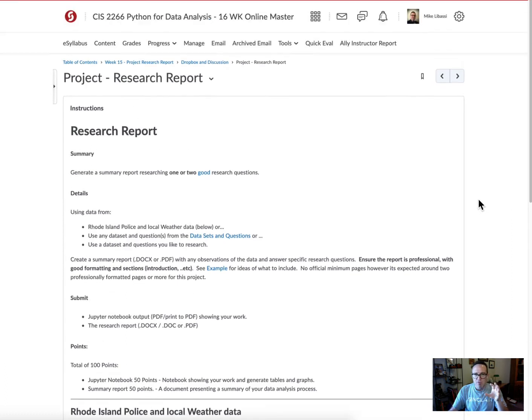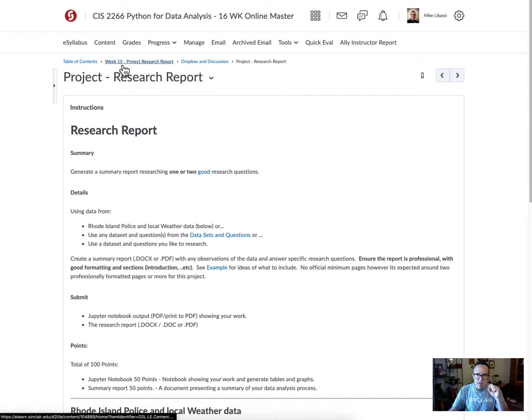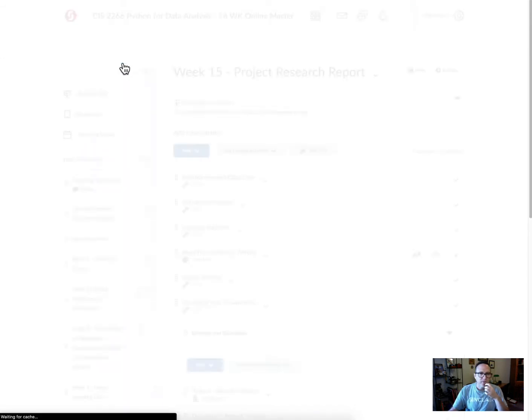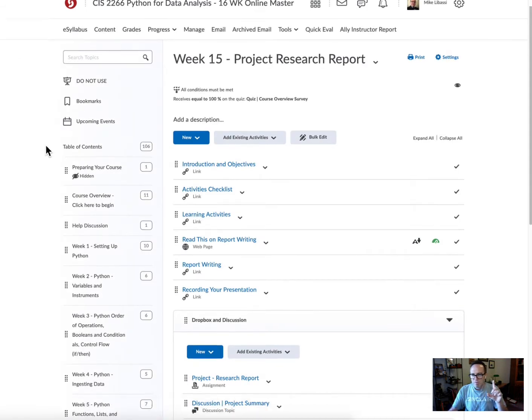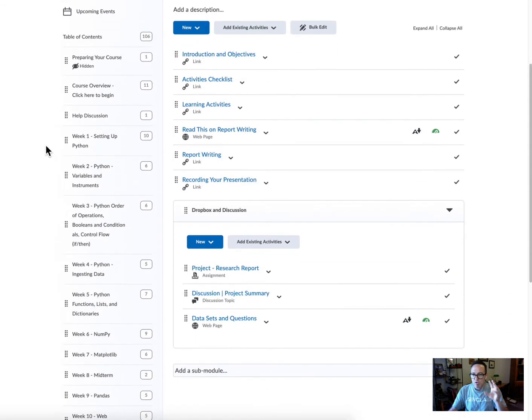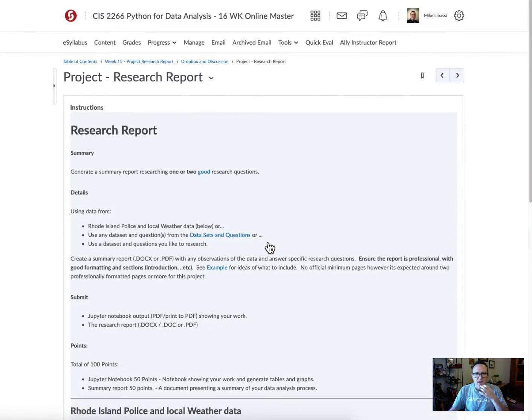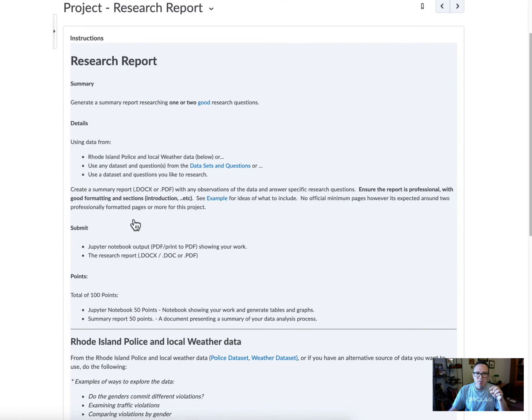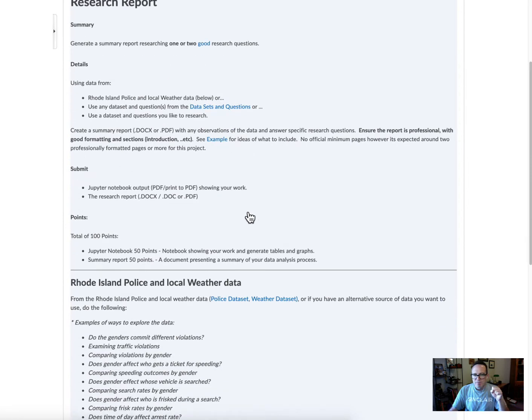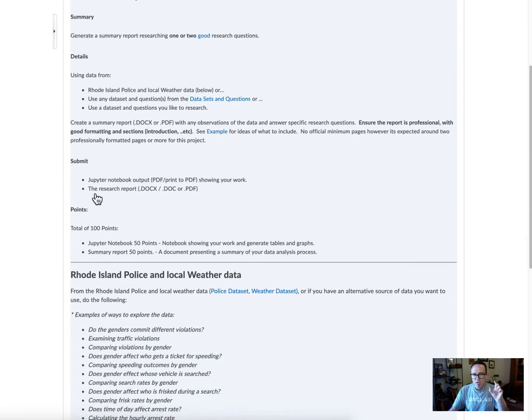So now the research itself. Week 15, let's talk about it. You've chosen your research project data set. First off, I'm going to jump to week 15 and talk about what you're going to turn in, which is a research report. You're going to do a good summary report, and you're also going to turn in your Jupyter notebook.